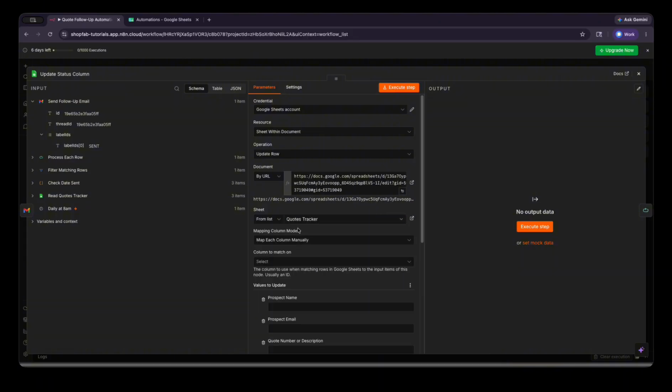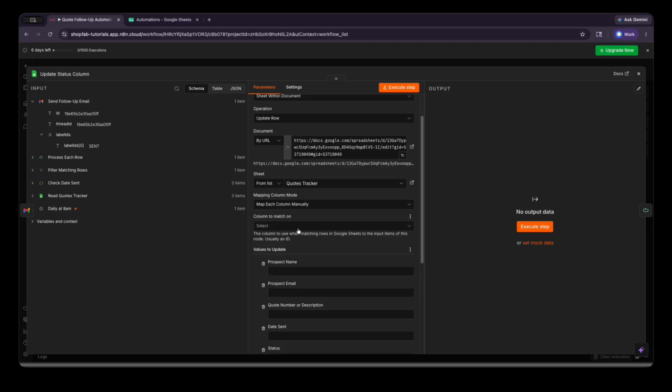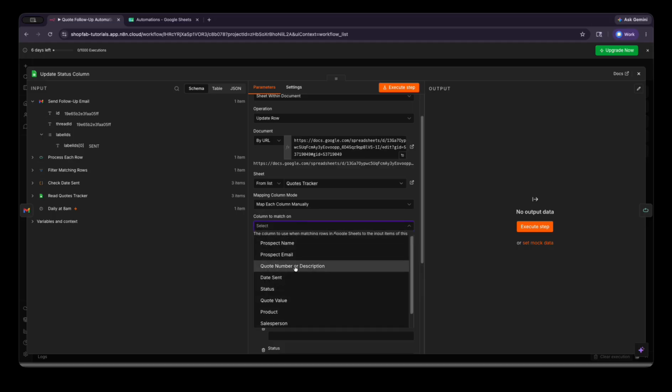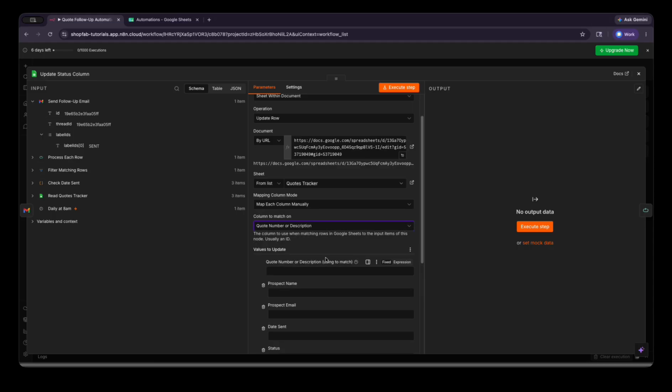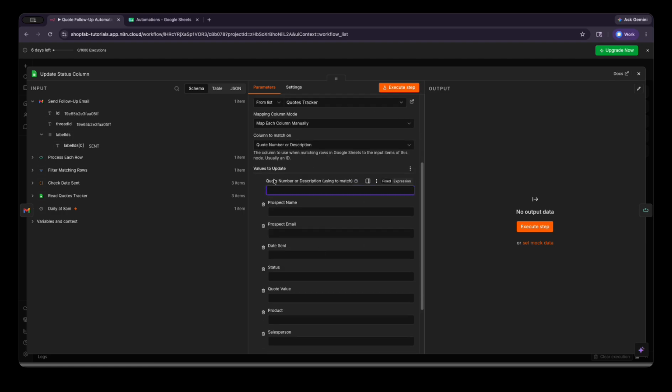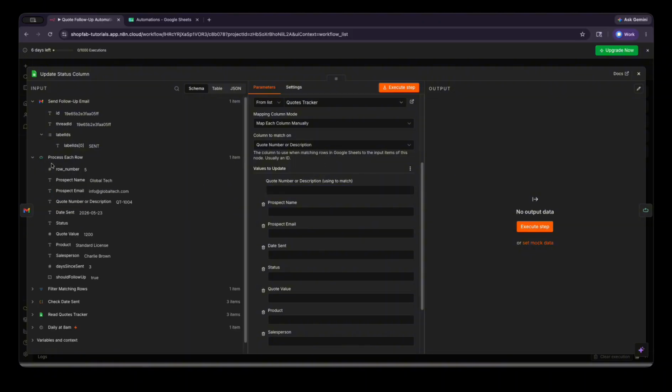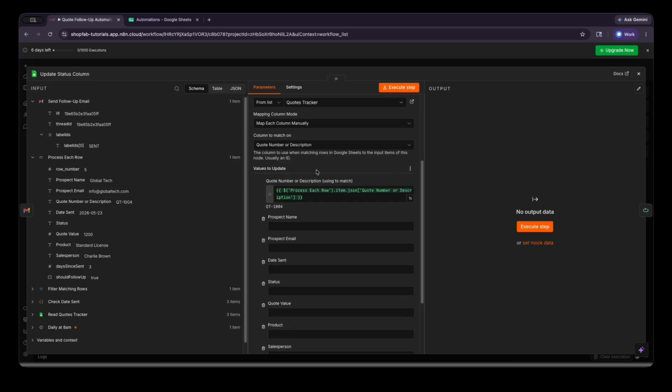Then we're going to map each column manually and choose which column to match on. So we're going to use the quote number or description because we might have different quotes for the same customer, so we're not going to use those. We're going to use the quote number or description instead. And then values to update. Here we have quote number or description. Let's see, from our previous node, process each row, we have the quote number or description here.